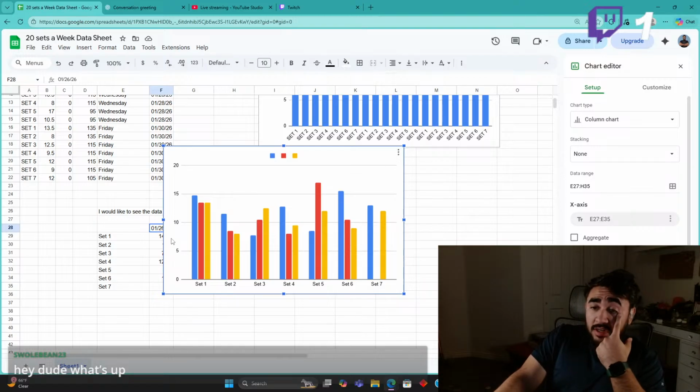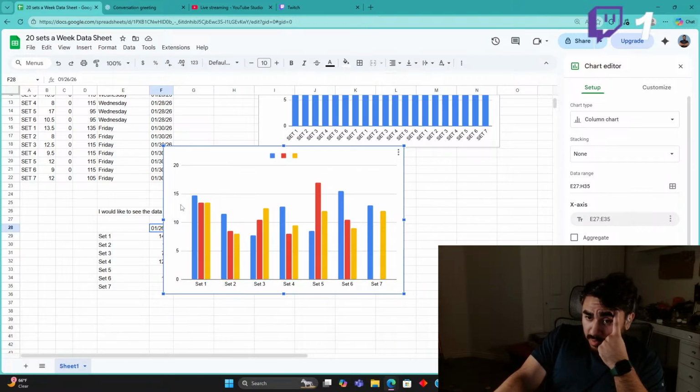So there was a clear drop on Monday, but then Wednesday and Friday stagnated. Good. So I'm seeing a lot of. I'm actually good with this. I feel good about this week.